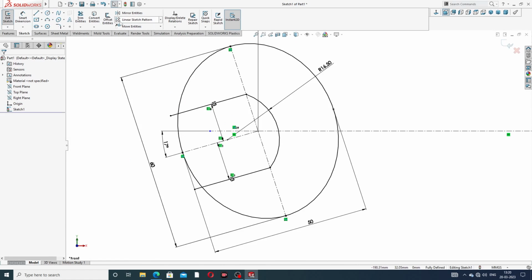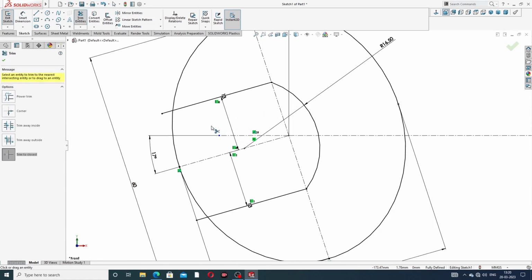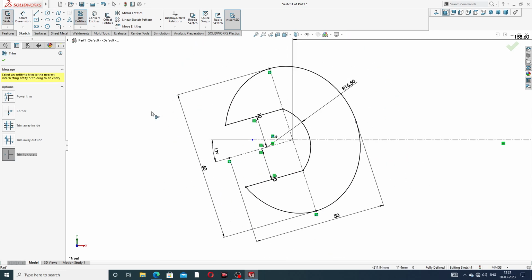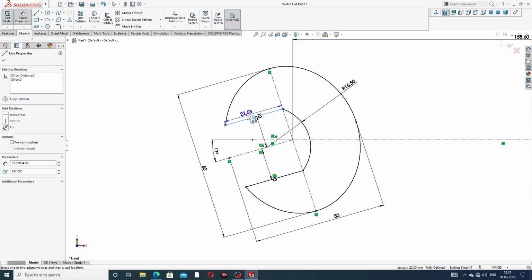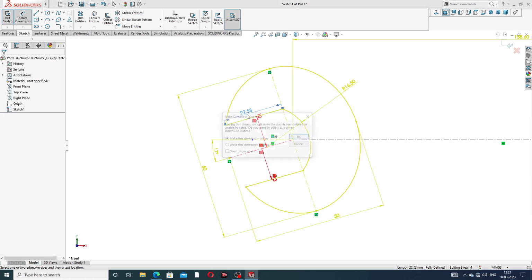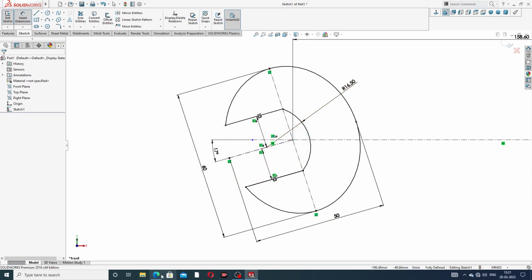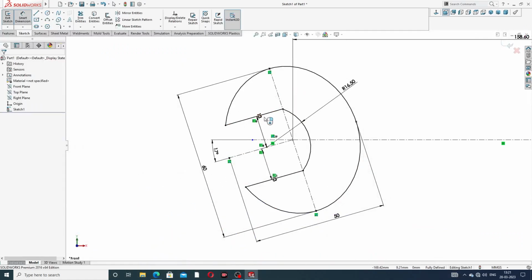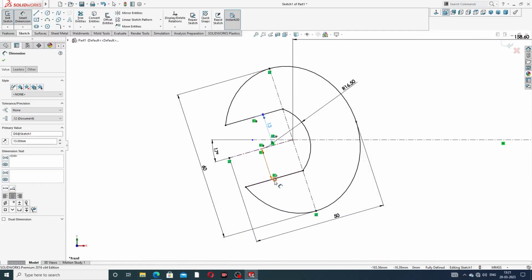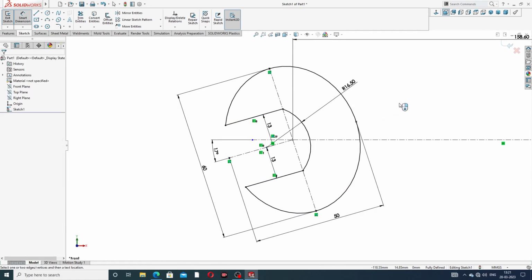Trim the extra portions here, this to this, and this to this. The default value is 22. This is correct, perfect.